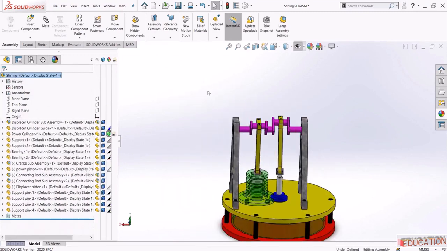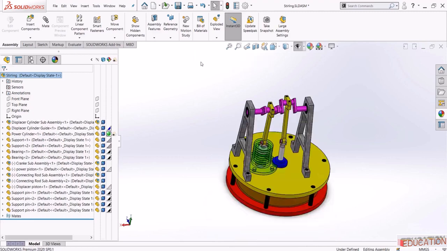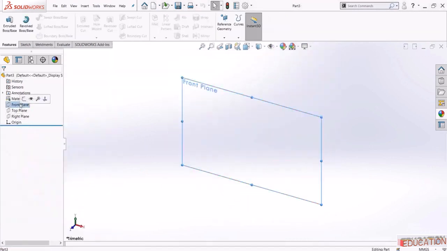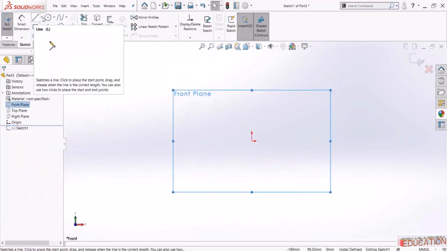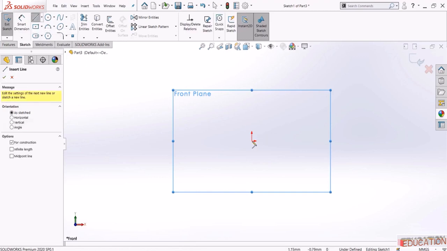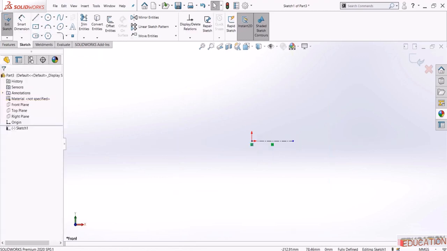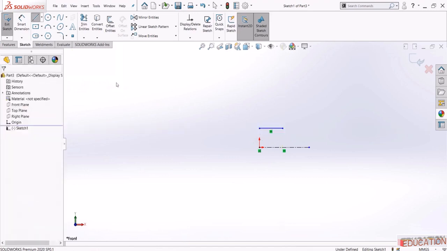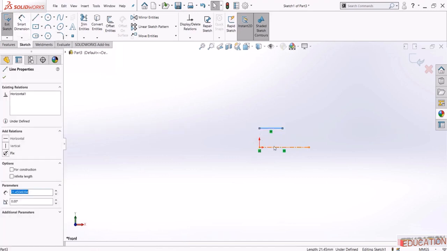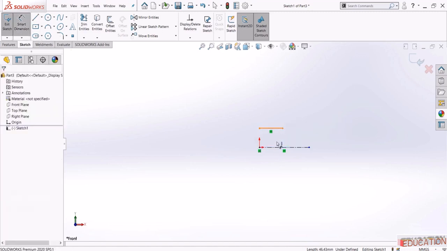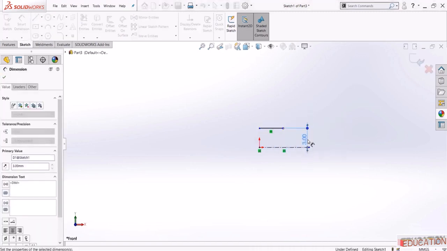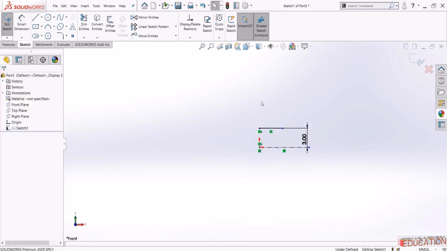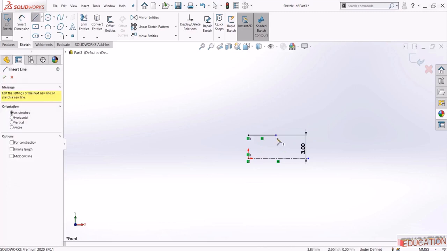Before exploding the view, let's model and assemble the flywheel. To do so, let's start a new part file, and here on the front, let's start a sketch. We will start with a center line somewhere here, and then you need to draw an eye shape. I will set the first dimension, which is 3 millimeters, and I need to set these to be vertical. And now you need to create the following.